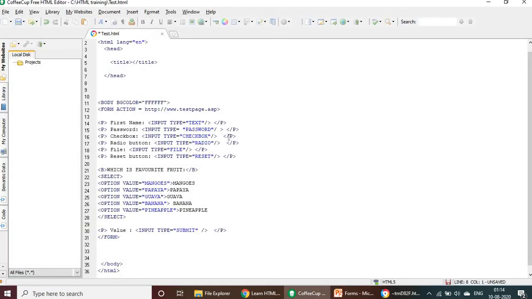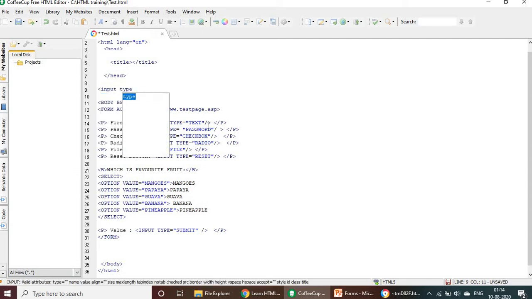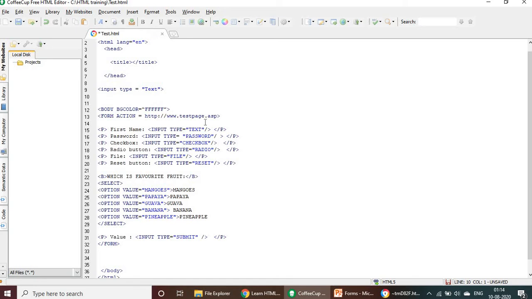So how can we create all these values? For this, input type text. If you want only the text box, you need to use input type is equal to text. Very simple. And for the password, you need to use input type is equal to password. For the checkbox, input type is equal to checkbox. Radio button, input type is equal to radio.